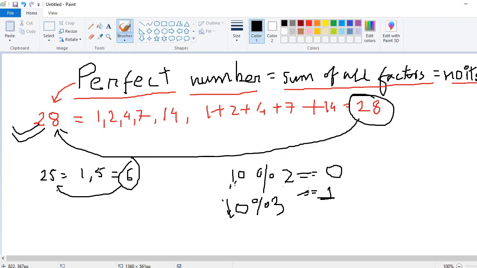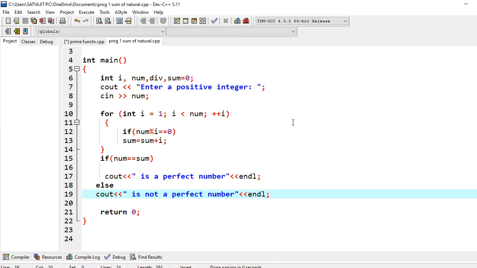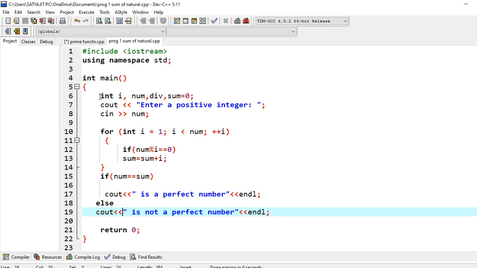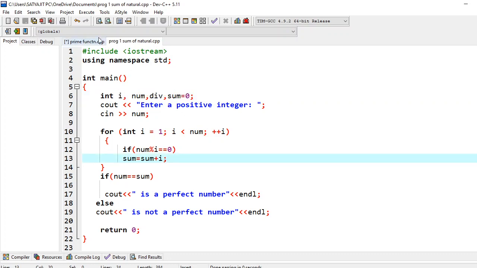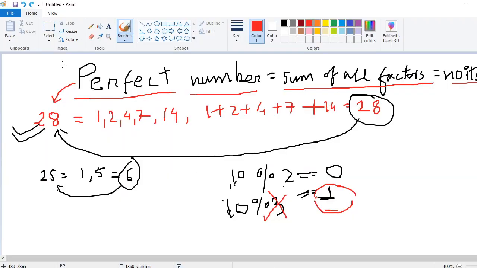Now 10 mod of 3 will give you 1. Why? It gives you 1 because 3 is not a factor. So we have to calculate the factors, and hence we need this modulus operator, which you are seeing on your screen right now. This mod operator will help you find out the factors. Now let us go and check the program. What the program says: int I, num, div, and sum. Now let us understand this code.